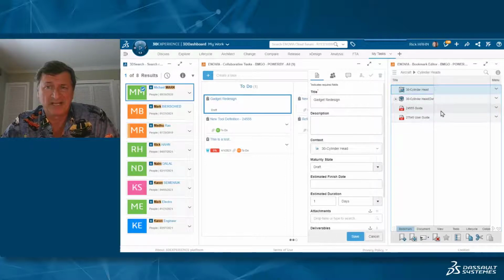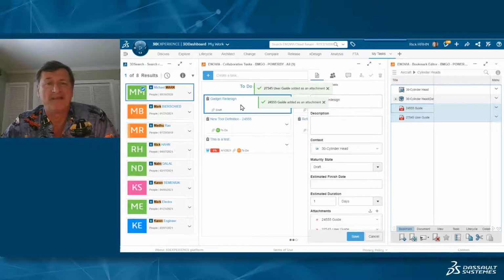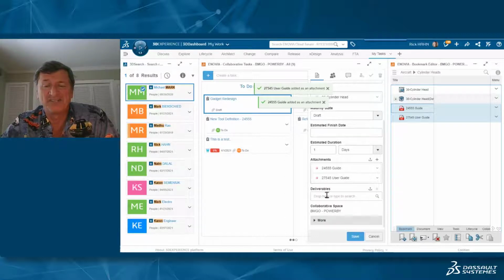Here I'm dragging something out of the bookmark. And I can drag it into anywhere on it. I can also drag without opening it directly into the task object itself. Maybe I don't have it open. And while it's in to do, it automatically will put it in as an attachment. The system makes the assumption because it's in the to do state.